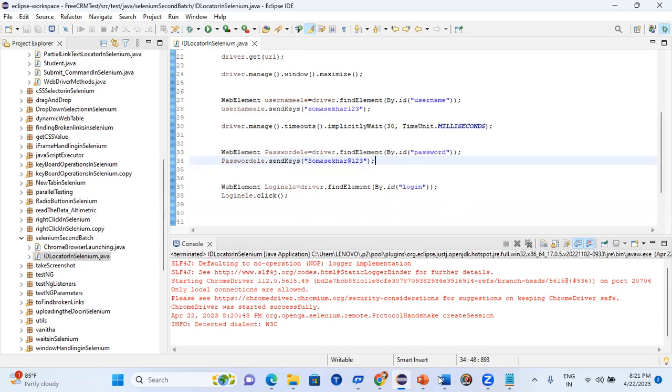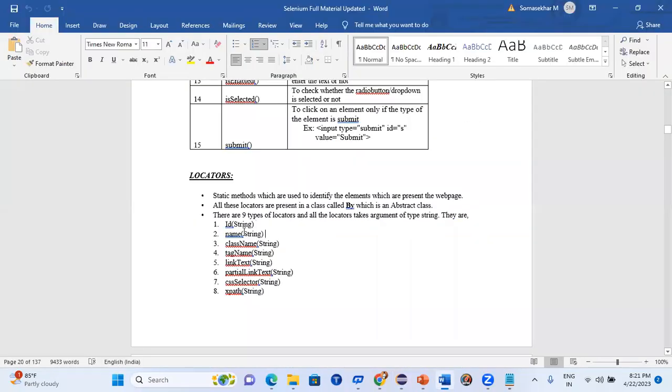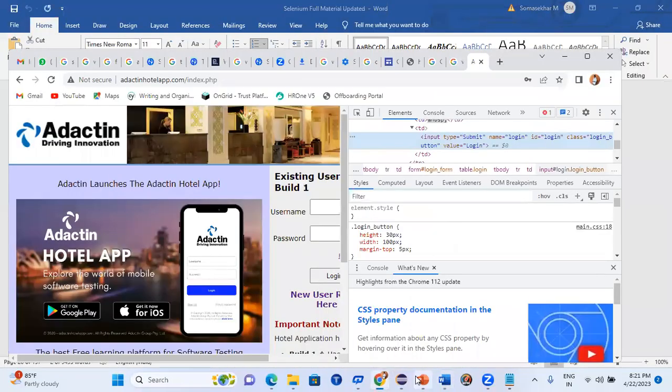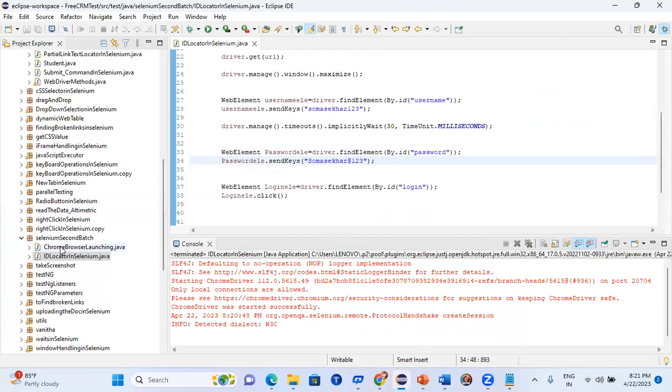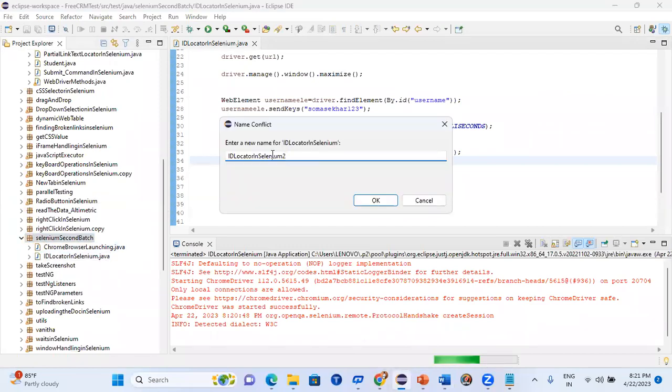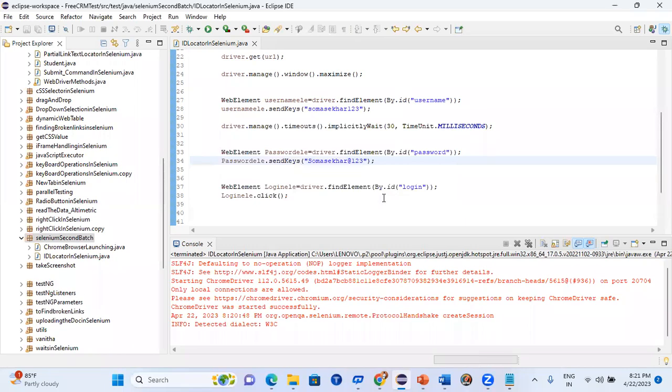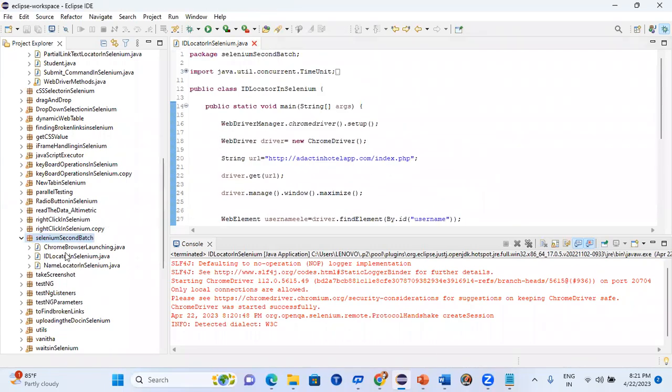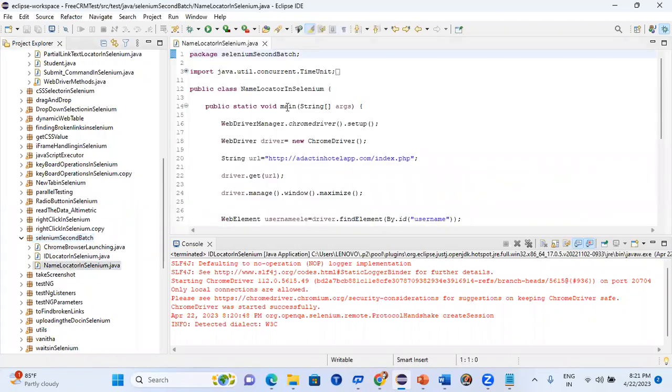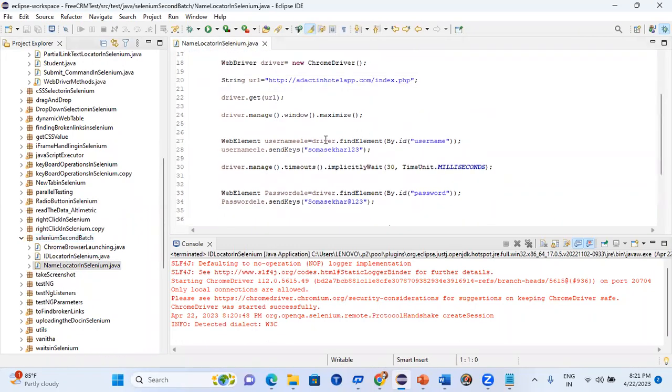So this is the ID locator, and up next is name. The same way, let me copy this ID locator and use it for the name locator. I'll do some modification. I'm just copy pasting. Instead of ID I can use name.